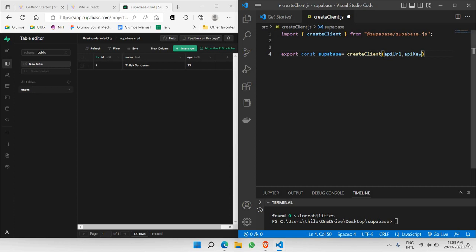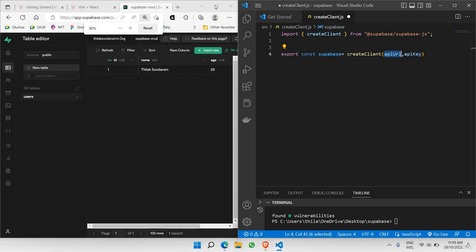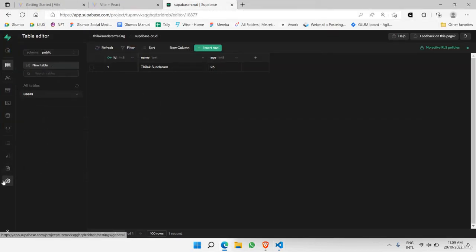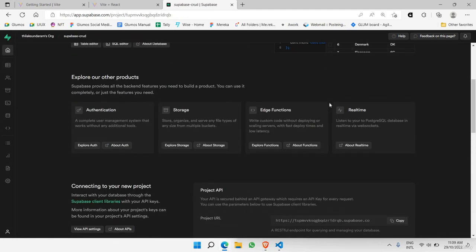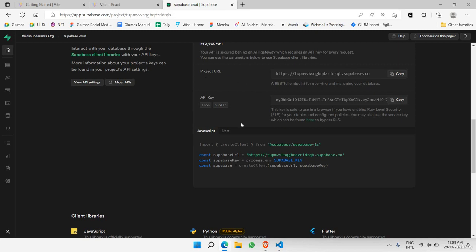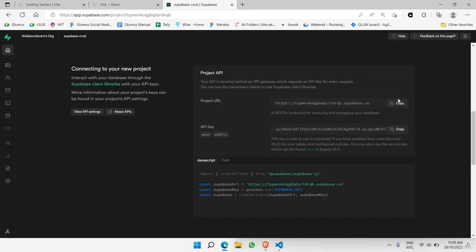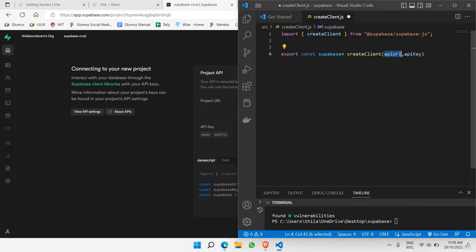So we need to have our first parameter, which is the API URL. We go to our Supabase and look for our settings here, or you can also go to our home page, because the home page should have it. As you can see, we have this API project URL. We just need to copy this and paste it inside our API URL, which is basically the URL of your API. We paste it as a string.